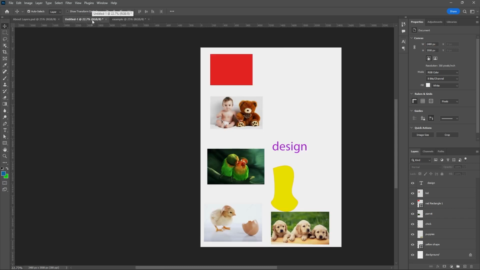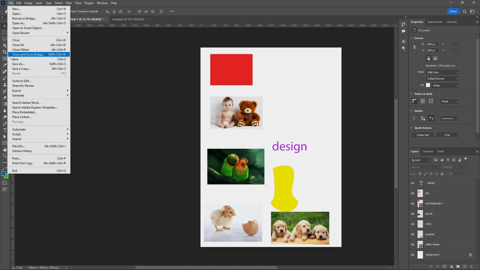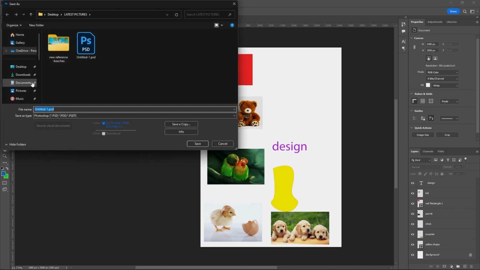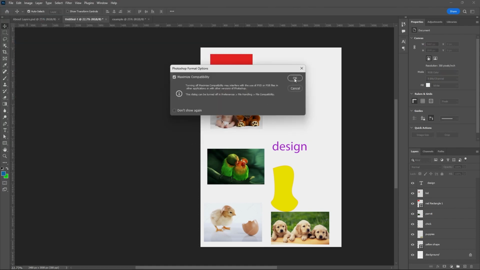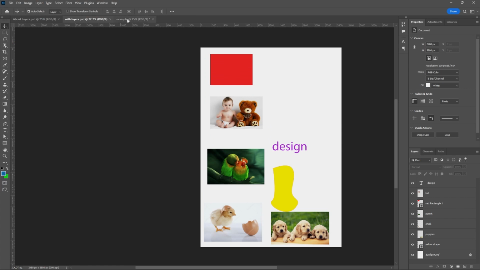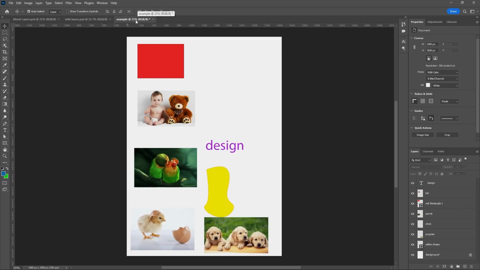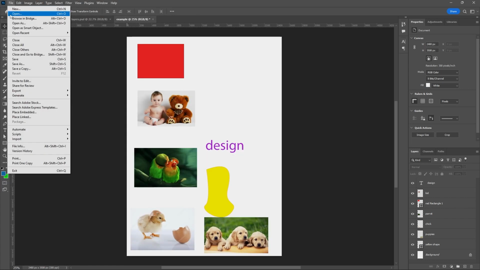For the new one, I want to Save As, and I'm giving the name with layers. I'm saving it on the desktop as with layers. Save. And for example one, I'm saving this.